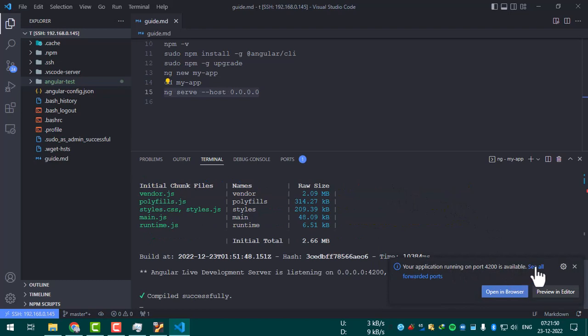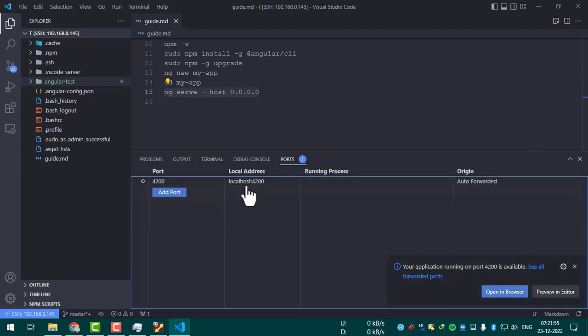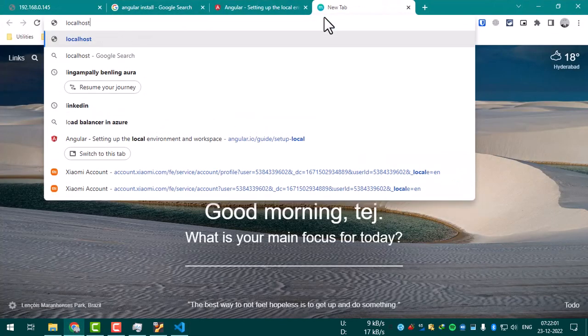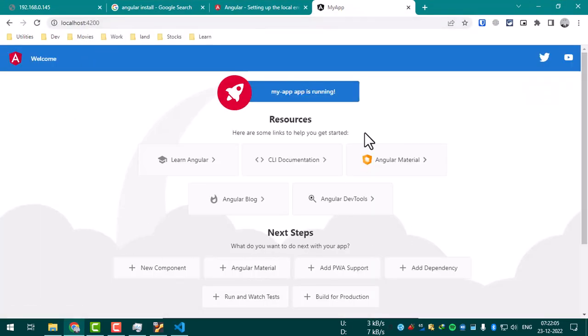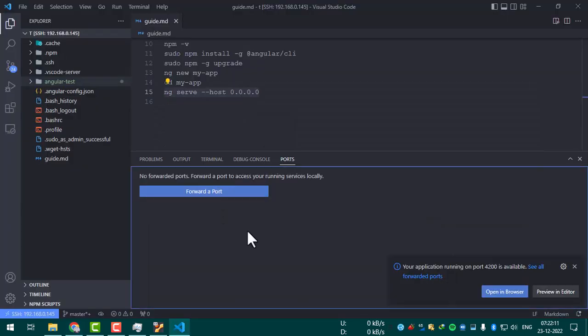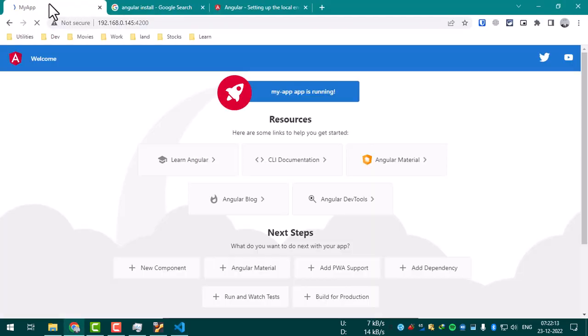Now again, as you can see, vscode used remote forwarded port and it's linking again. You can test that if you want by going into localhost 4200. You see, you opened the Angular app by opening localhost because of vscode, but we don't want that. We don't want our localhost to be linked anywhere. We just want our remote IP.